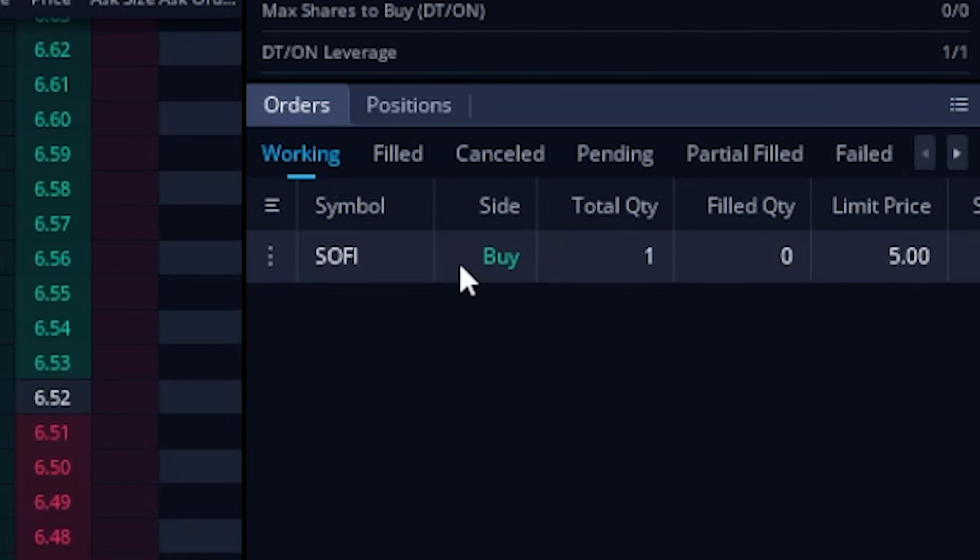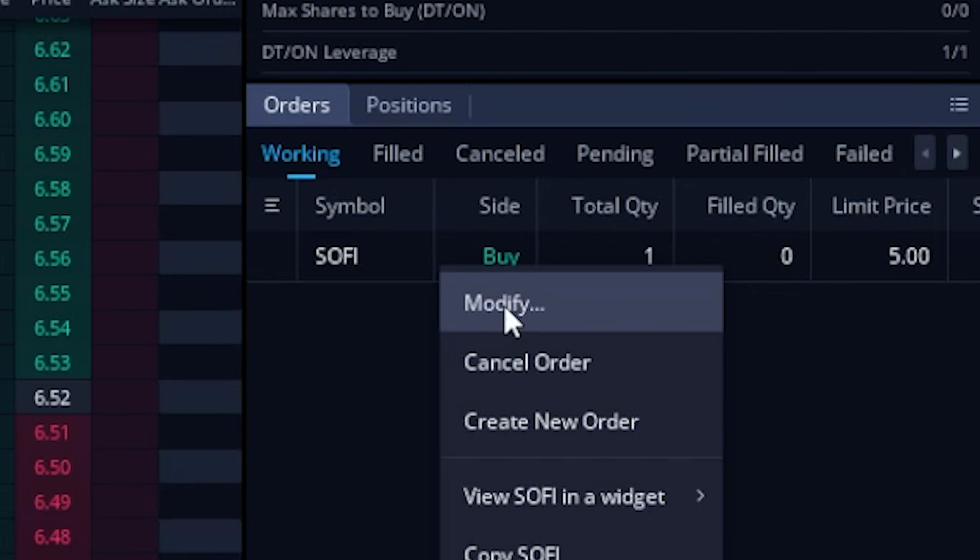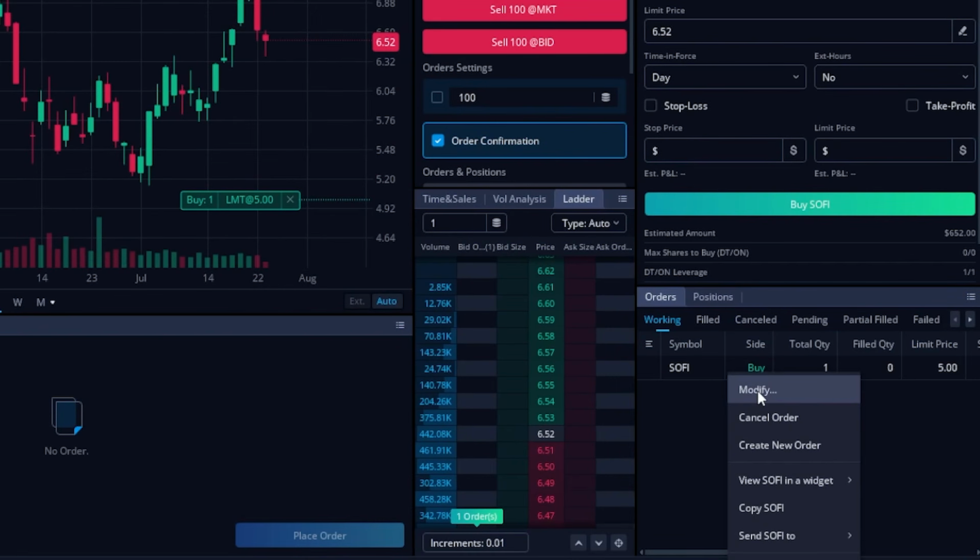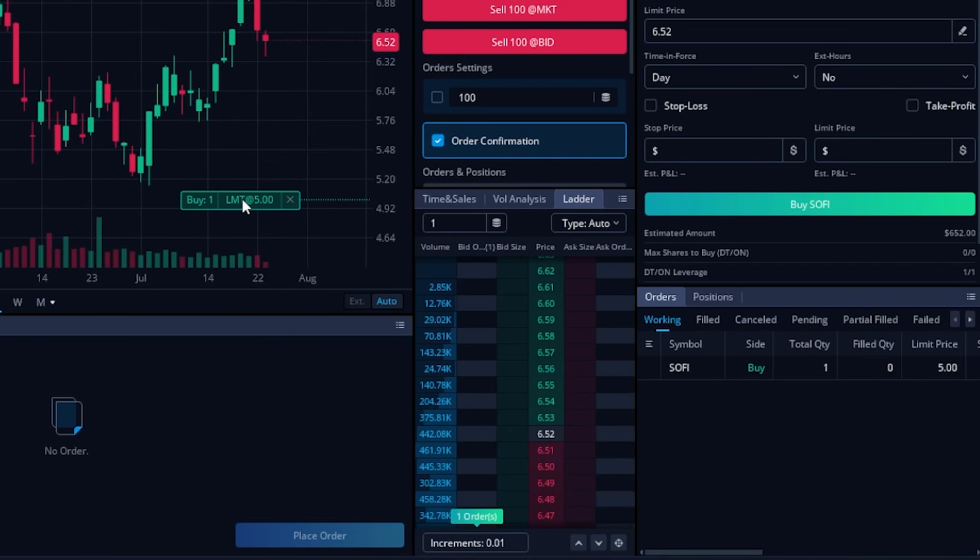Later down the line, if I needed to modify that order ticket or edit it in some way, I could actually just right click on it right here and then select modify. I could also come over here to the chart and actually just click and hold down where I want that order ticket and just kind of put it where I want to replace the price to. So in this case, you can see if I were to let go right now, it's going to be moving the price down to $4.83.